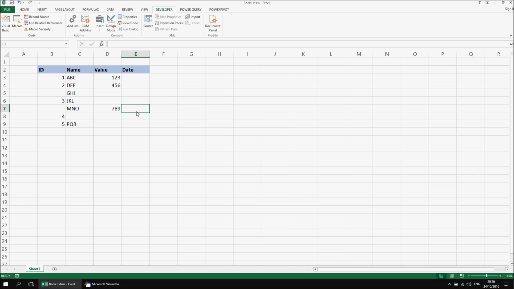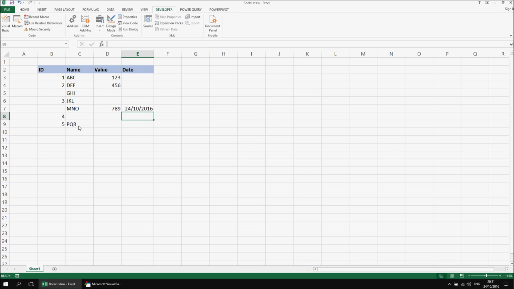Let's put a date in there. I'll just put today's date in a cell by pressing Control semicolon on the keyboard. Quickest and shortest way to do that. So let's say we wanted to find either of those two cells. How could we achieve that?